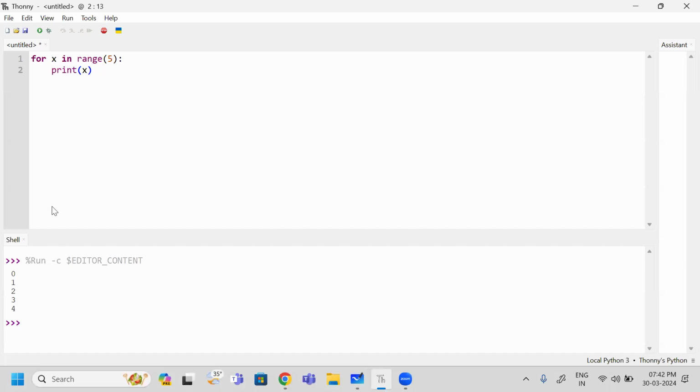So here it has started at 0, but I don't want to start it from 0. I want to start it from 2. Then what can I do? I will supply the first argument before this 5. I am giving 2 and separating these two numbers using a comma, and I write the same program. Now the numbers begin with 2 and end at 4. Is that clear?